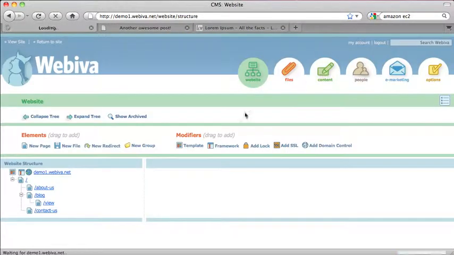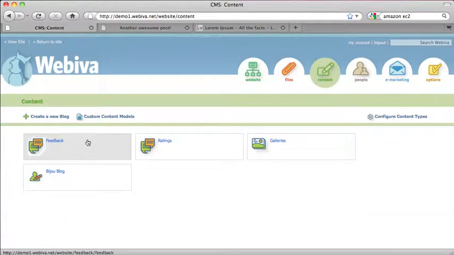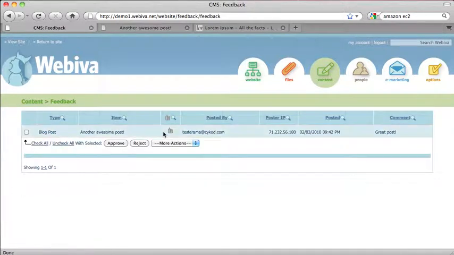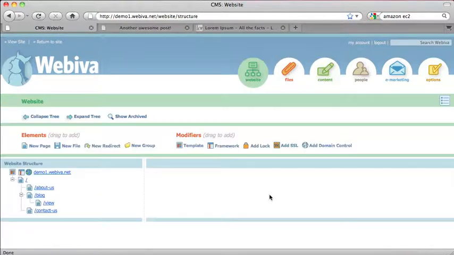All the comments for anything you add a comments paragraph to will show up here in content feedback, and there it is. We can approve it, reject it, whatever we want to do.